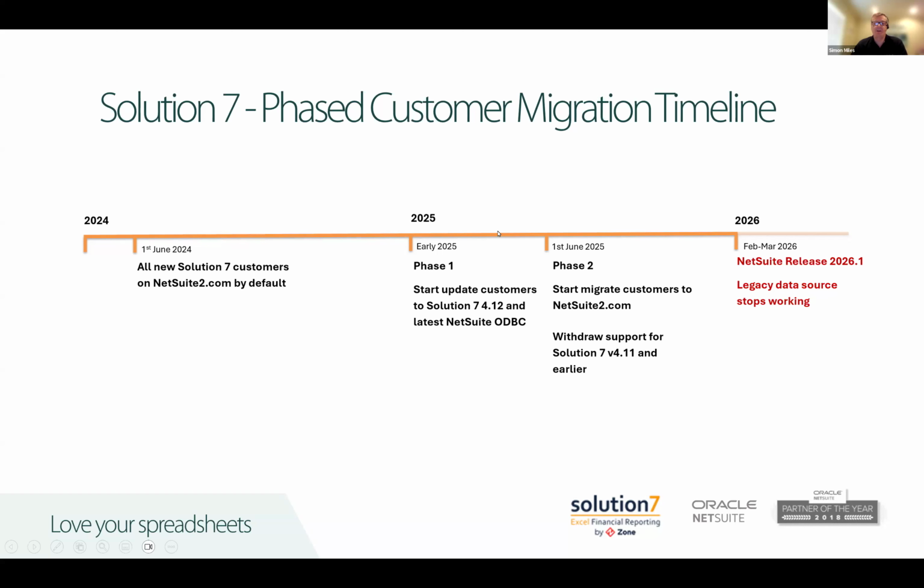Back in early 2025, oh sorry, we're in 2025. Earlier this year, we started phase 1. So we've now started the process of updating existing customers to version 4.12 of Solution 7. And while we're doing that, we're also pushing customers to the latest version of the NetSuite ODBC module. And again, I'm going to go through all that in this session. Phase 2, which we're going to look at starting around about the 1st of June, is actually migrating customers from the legacy data source to NetSuite2.com.